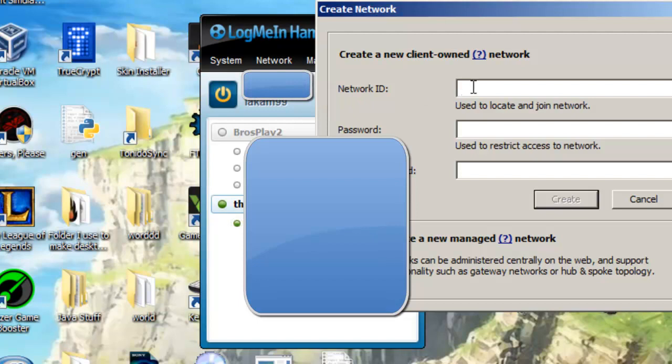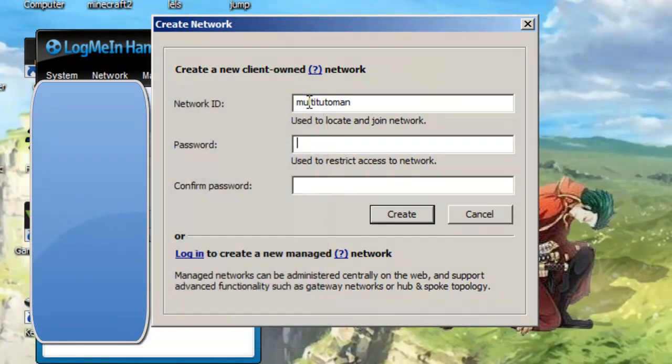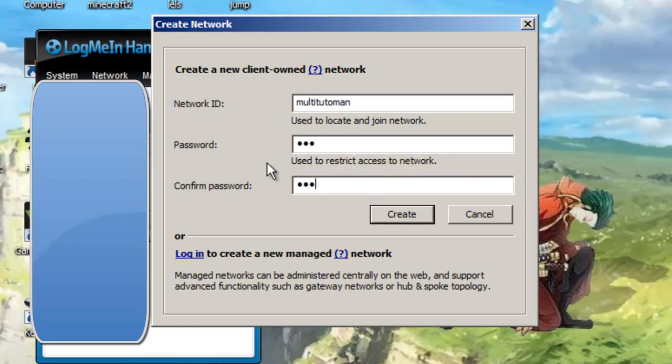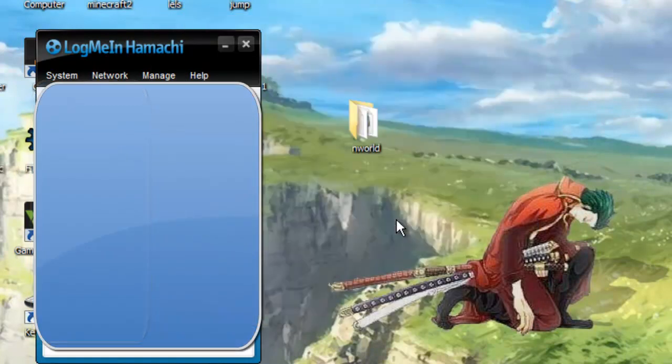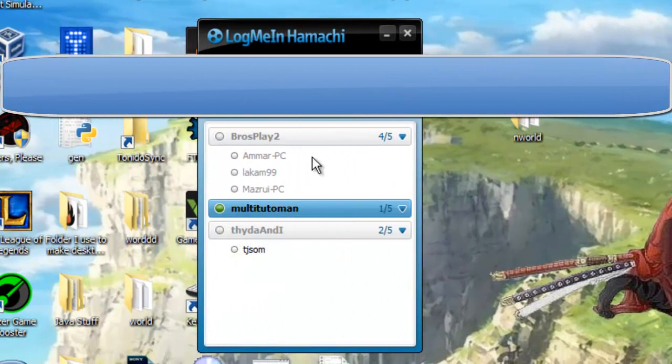And call it something. I'm just gonna call this one Multi2Man. You don't need a password. I'm just gonna create it here. Okay. Looks like you do need a password. All right. Just gonna put in a simple password. All right. So here is our network.